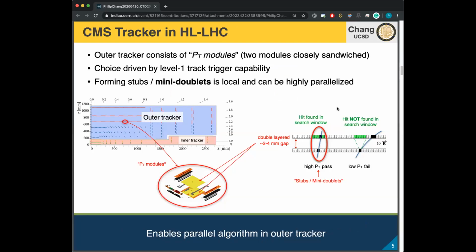So in the CMS tracker, the outer tracker consists of what are called PT modules, which are two detector modules that are closely sandwiched together, so that we can decide whether the hits left by the tracks are coming from high PT tracks or low PT tracks. And this choice was driven mainly by the level 1 track trigger capability: by having these modules, we should be able to read out the hits and suppress the readout of hits coming from low PT tracks.